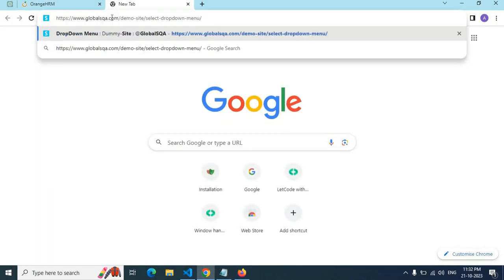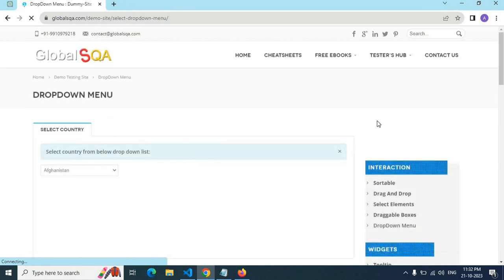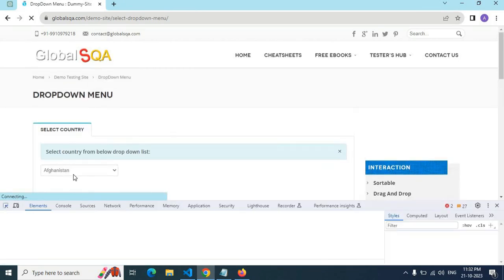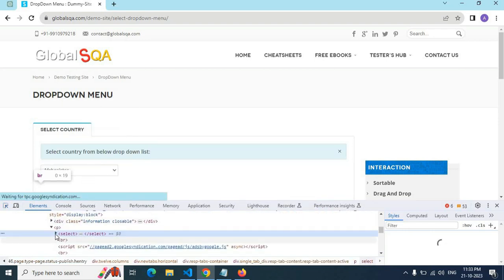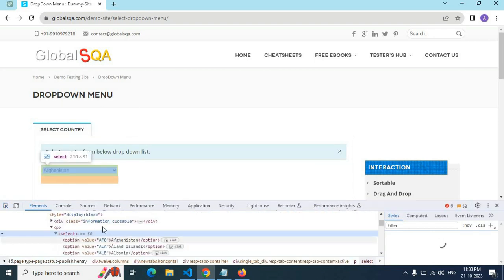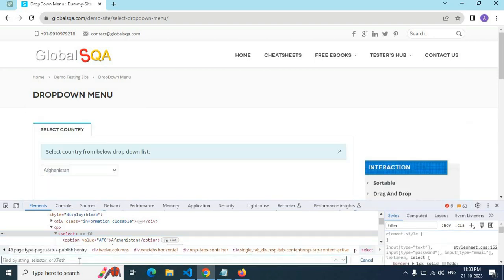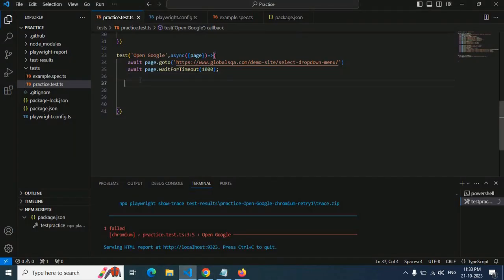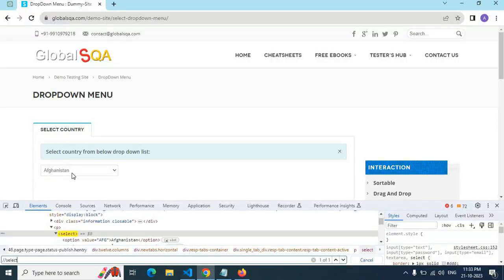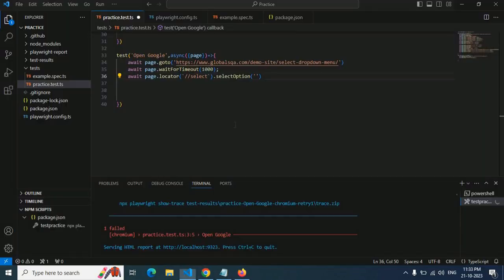We'll inspect the element of the drop down. I think we have only one select. Let me check. Yeah, we have only one select, so we can use that XPath. Select option. In option we have to pass the particular option that we want to select. So we can select India, I-N-D-I-A, and the I is a capital I. Now we can wait some more time here.